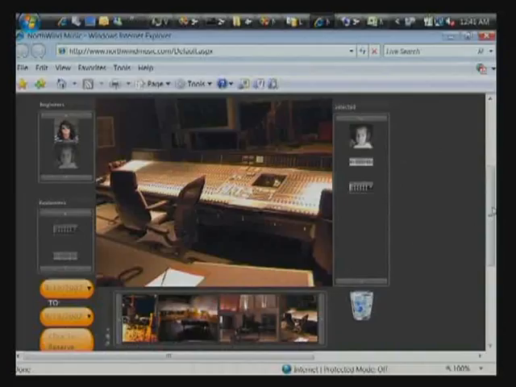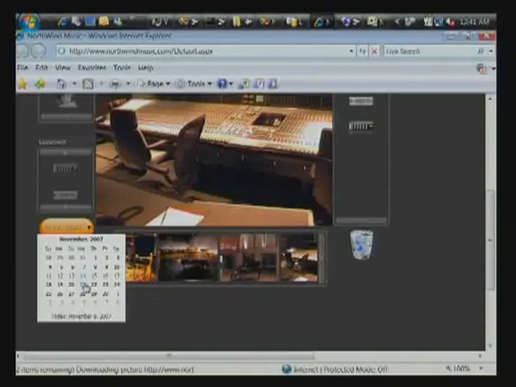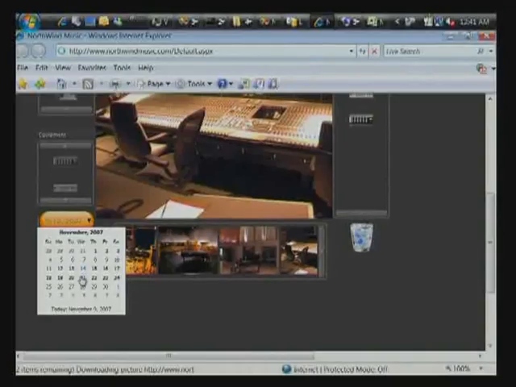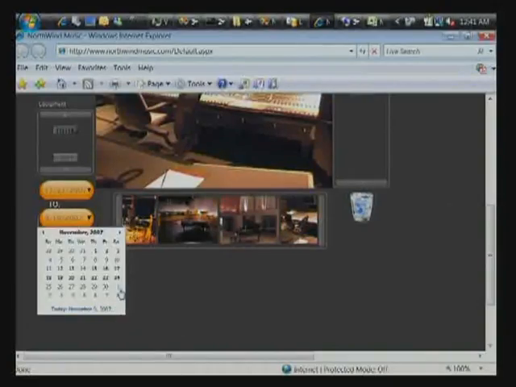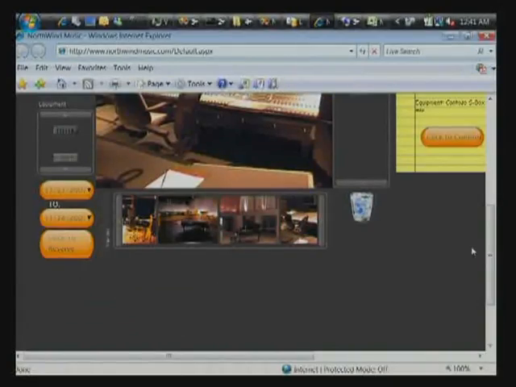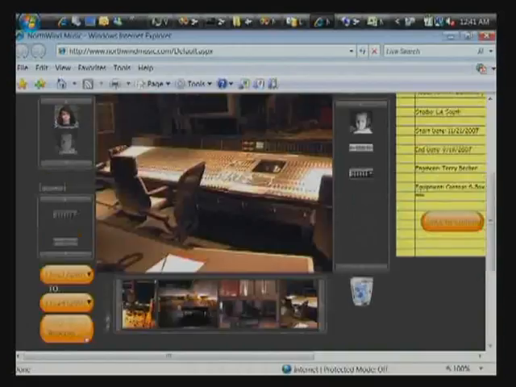I pick my dates. So what dates do I want the studio from? Let's say November 21st to 24th. We're going to do a really quick recording. And when I click to reserve, it brings up a little confirmation dialog here.